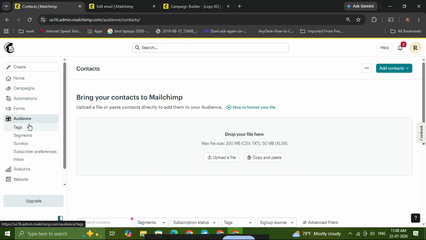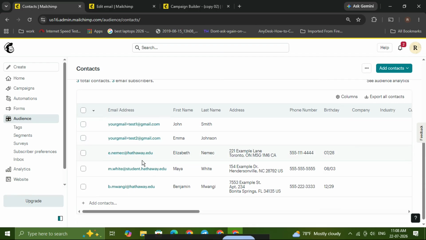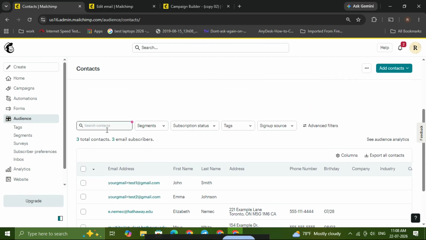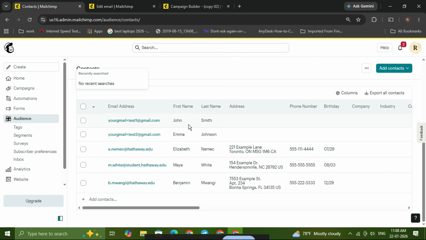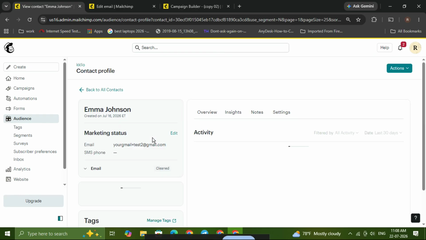Now, you need to find the contact you want to edit. You can scroll through the contact list manually if you only have a few contacts, or you can use the search bar to make things much faster. Search by the person's name or email address, depending on what information you have available. Once you find the correct contact, click their name or email address to open their profile page.